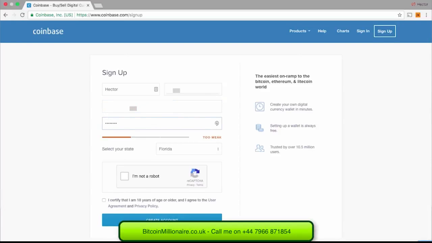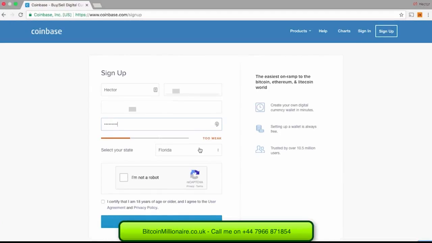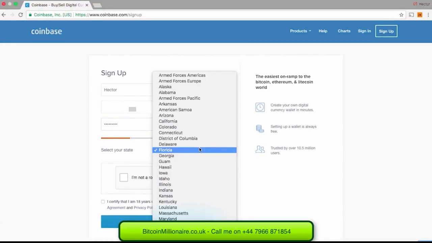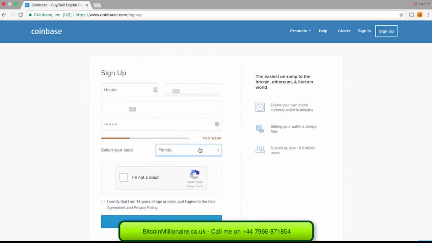After you choose your password, click on your state. But please note that you can also use Coinbase in other countries like Canada. But because I am in the US and Coinbase knows my location, it is already selected for me.